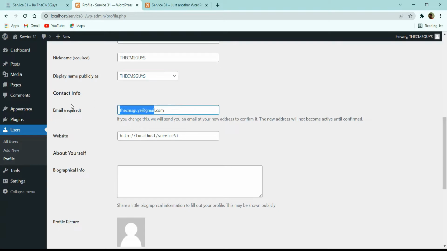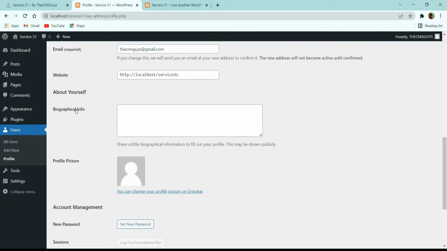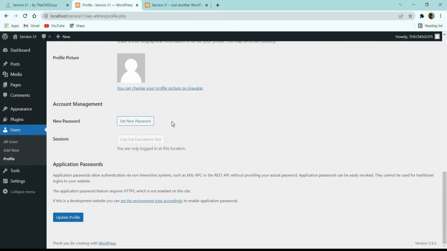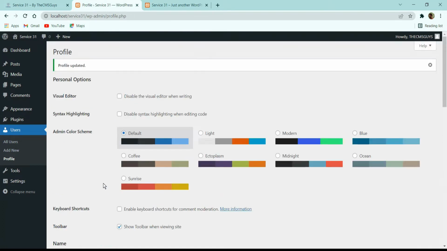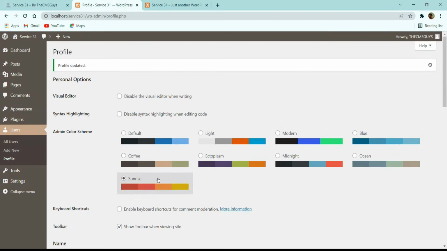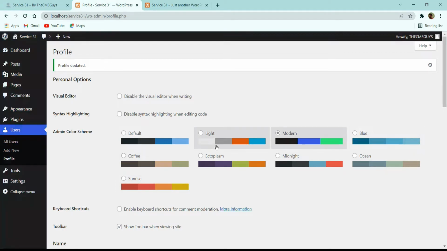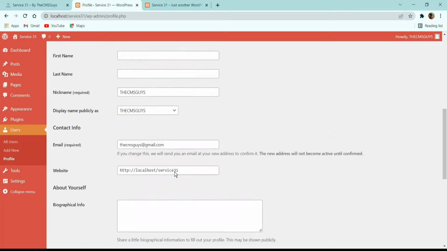Then you can change the email also, and after that you can give your biographical information, and you can change the profile picture of your WordPress dashboard also. Let me click on update profile to save any of the changes. You can also change the color scheme. As you can see, when I click on any of these color schemes, it completely changes.